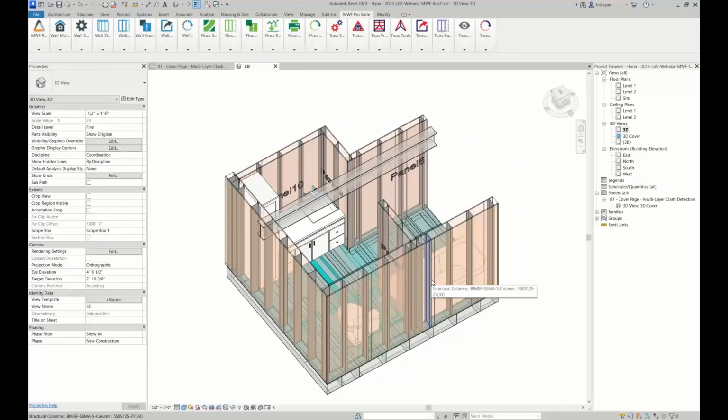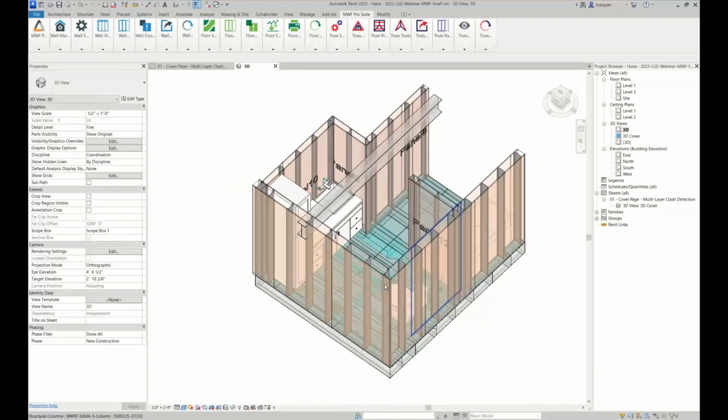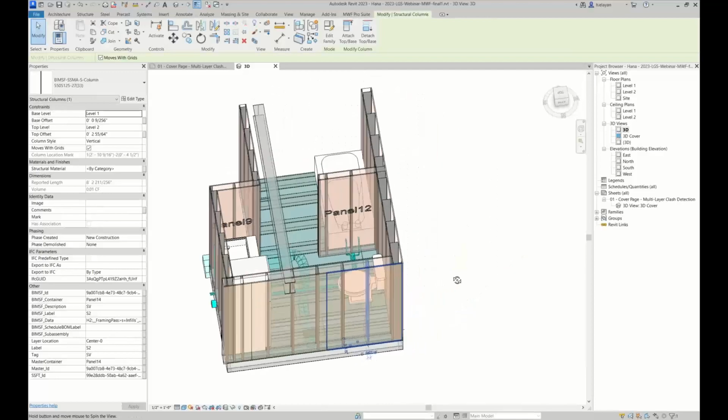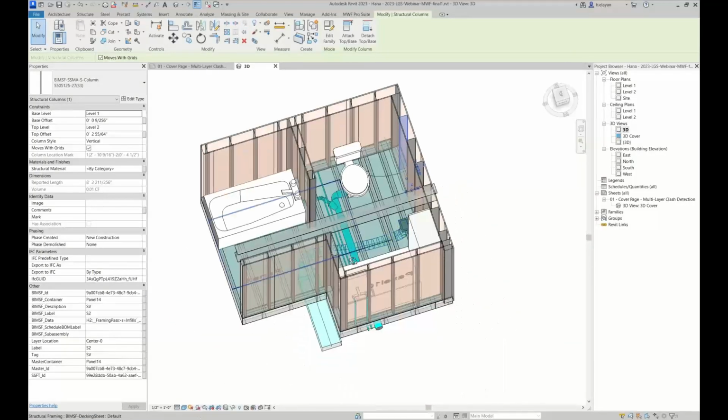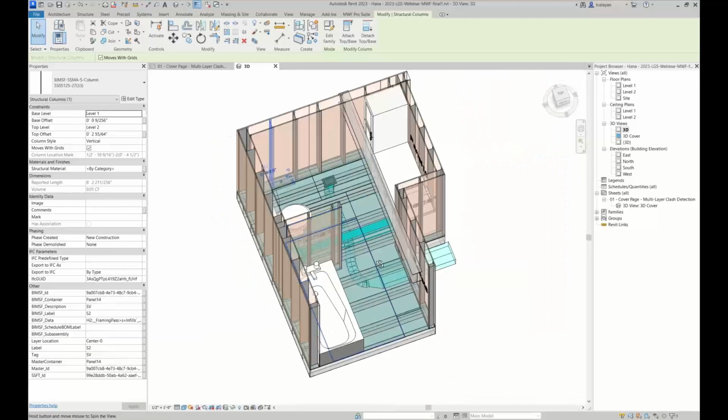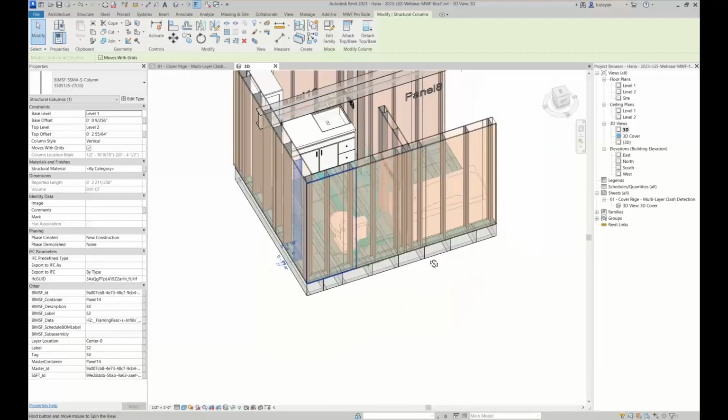And please keep in mind that the engineering aspect in this model is representational. So this project was created to demonstrate the software capabilities only. So it may not be 100% accurately engineered. So let's take a look here. I'm just going to turn the view here to take a look at this project. And let's talk about the components that it is made up of.